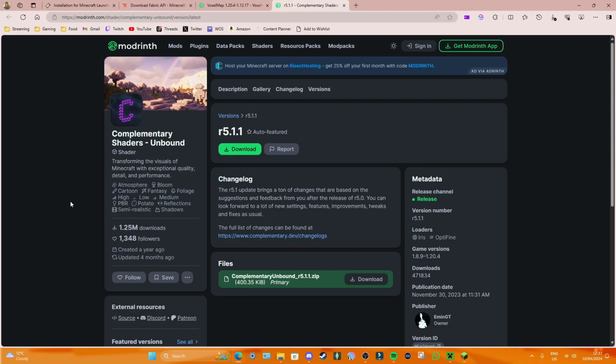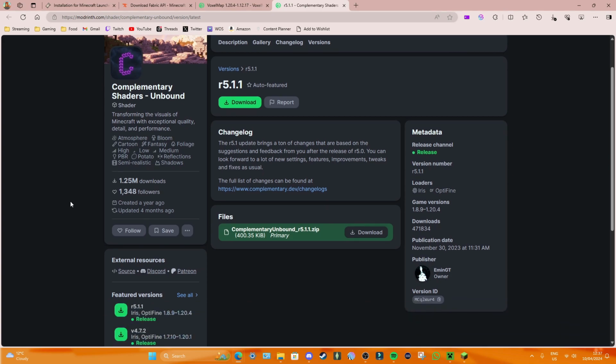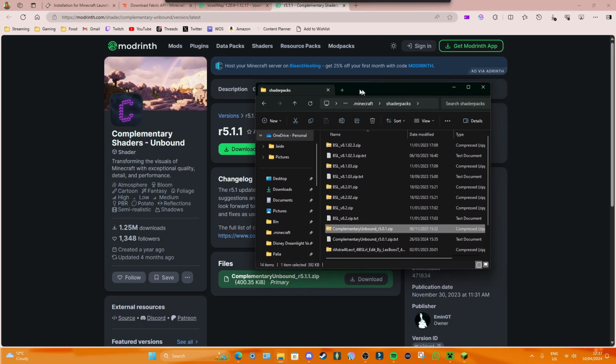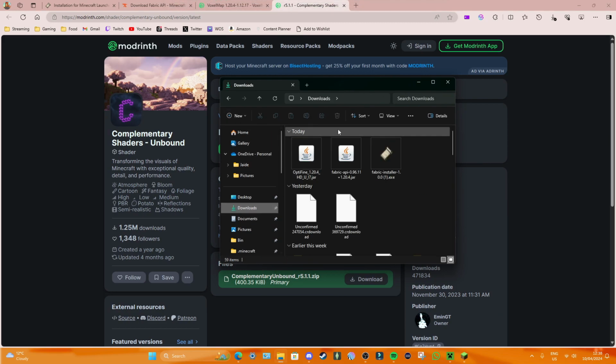And then the next thing you do is download your shader of choice. My shader of choice is Complementary Shaders Unbound. Absolutely stunning, beautiful shader. So if you want to download that, go ahead and just download the recent version. The next thing you are going to do is go into your downloads folder where you downloaded everything.